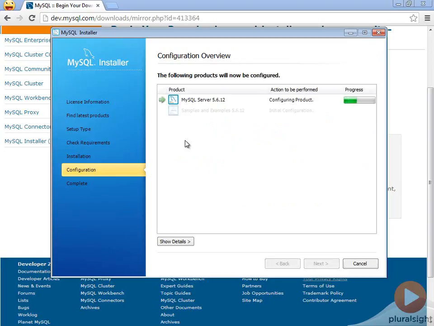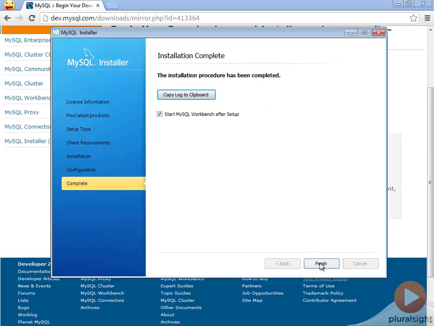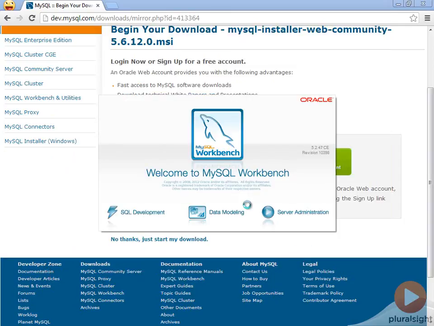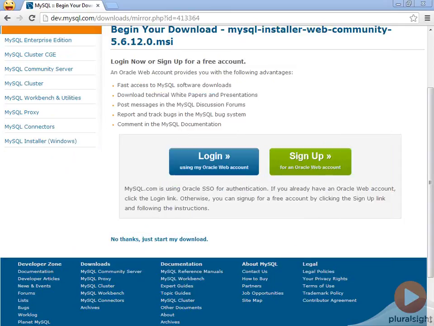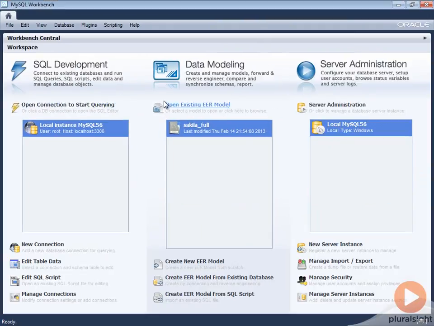Then we'll click Next. It's going to configure the product. We'll click Next again and Next one more time. And then we can start the MySQL Workbench right afterwards. And you can see that this brings up this MySQL Workbench, which has a lot of different tools in here for administering your server, for doing some data modeling, and for doing SQL development.